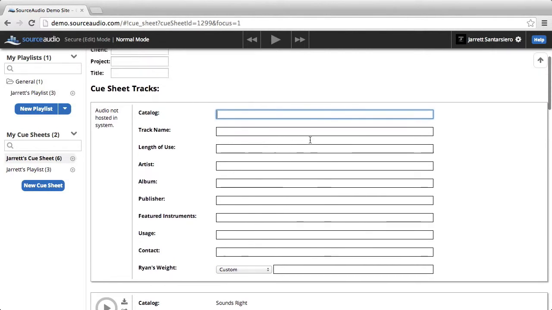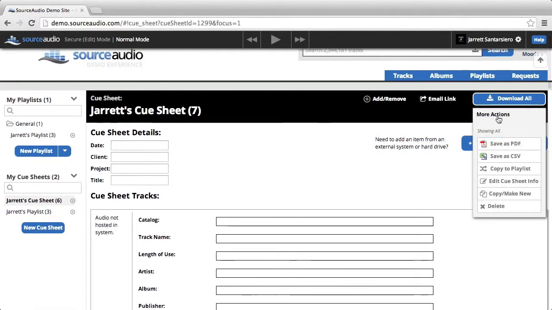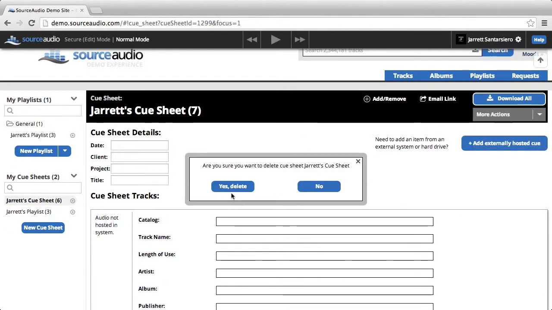Lastly, if you want to delete a cue sheet, click More Actions, then click Delete, and click Yes, Delete.